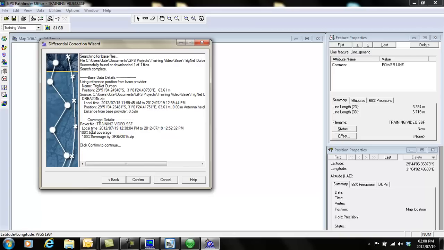Very important that you have to look at is this coverage. It means that the data that's downloaded covers all your data 100%. If it says 80% or 70% or anything less than 100%, then you'll see at the top here it probably didn't download all the base files it needs. So then, like I said, you can either go back and choose a different base station and try again. Just make sure you don't go too far away from your base stations. Okay, so we're happy here, 100% total coverage, and then I say confirm.